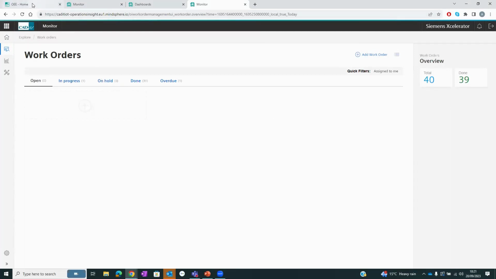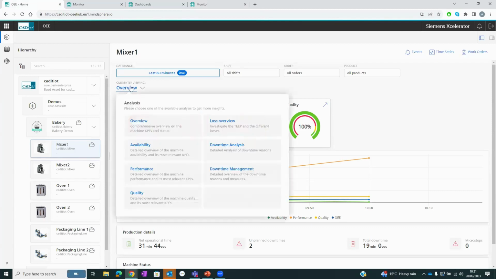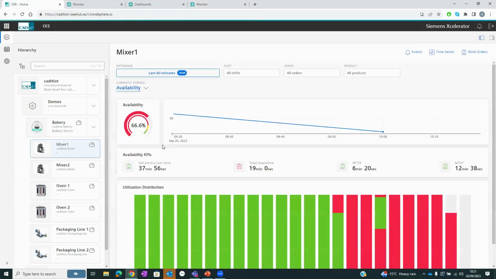So let's go back into the OE application. So the engineer now is looking at the data that the production manager has looked at and can see the same information around mixer 1. There's a problem around availability and performance. But there's more information available. So let's first take a look at what the actual availability is telling us.